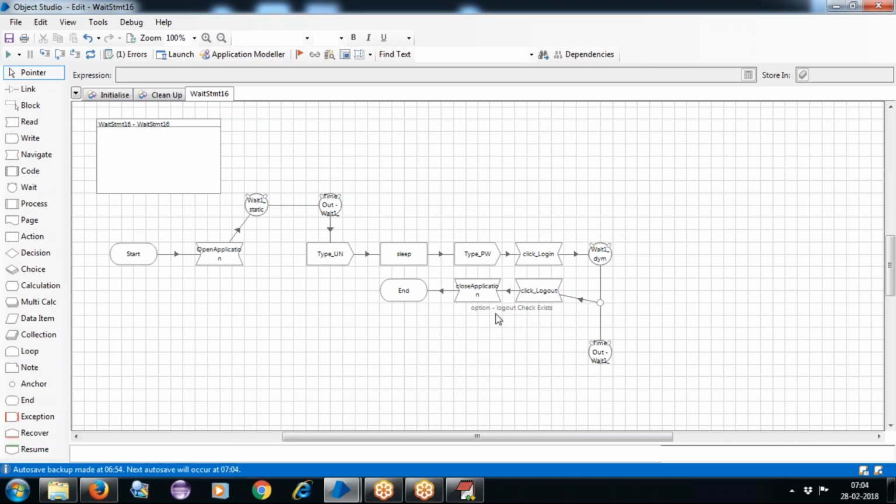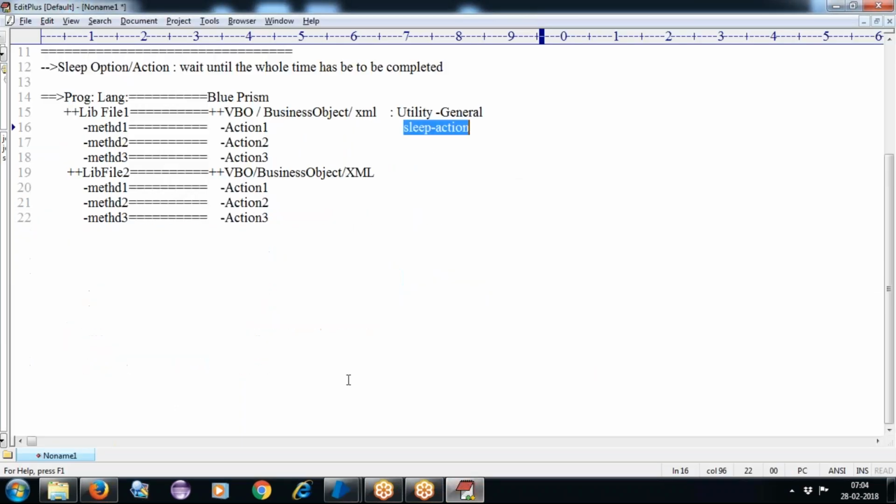You are mentioning that in case the logout exists, then perform the logout activity. In case the logout option is not available, then what has to be done? In case the logout option is not available, it needs to throw an error. Right? So for throwing an error.